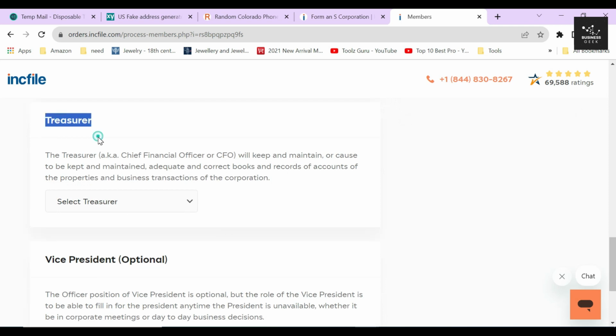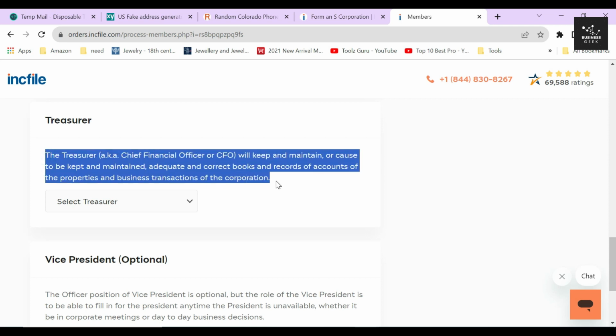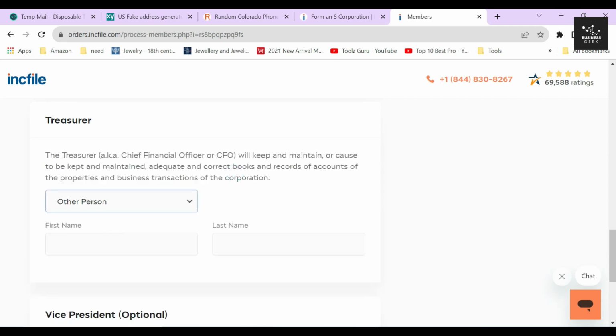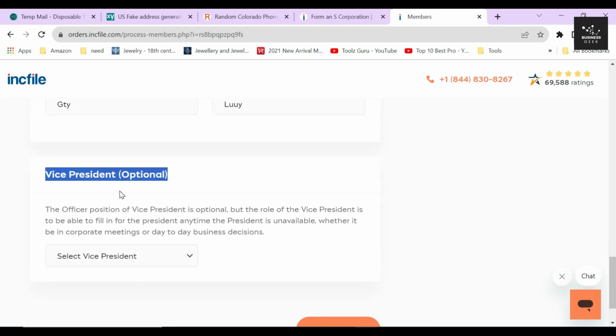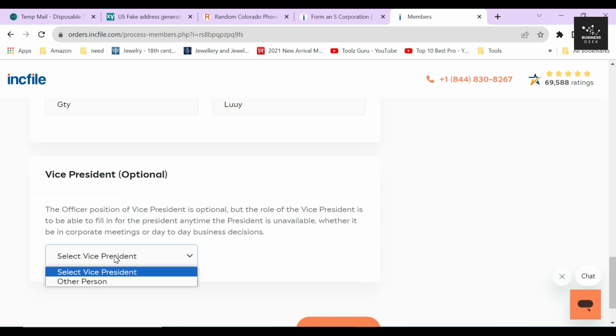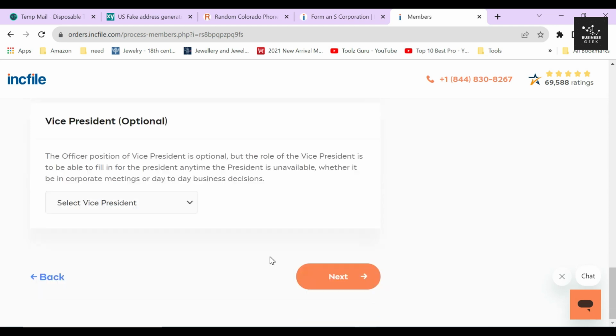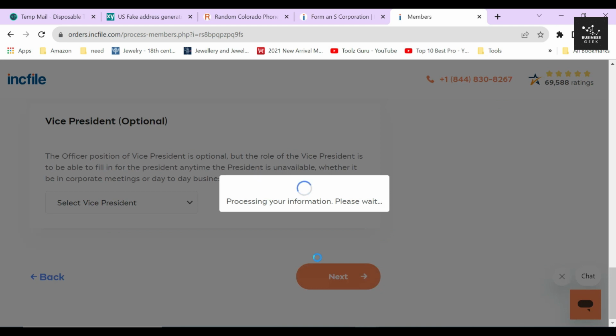If you are not sure what each of these roles means, then there's a short description of these roles above the selection menu. Below there is an optional designation to add a vice president. You can fill out the name of the vice president the same way you did previously for all the other roles. After filling out everything correctly, click on Next.